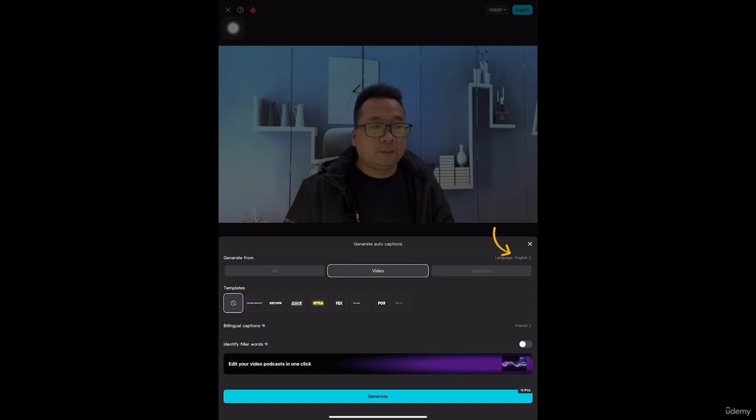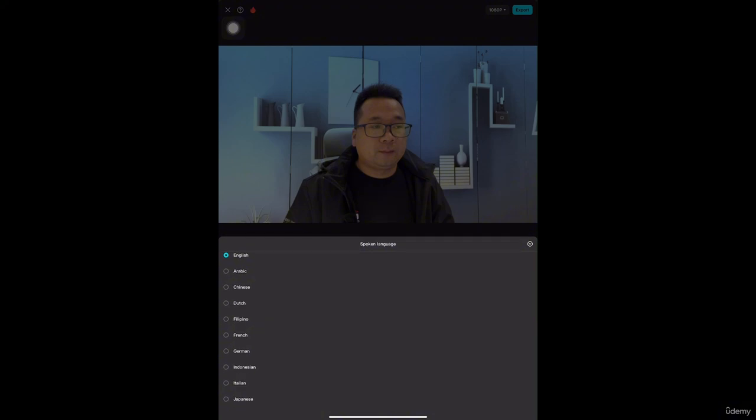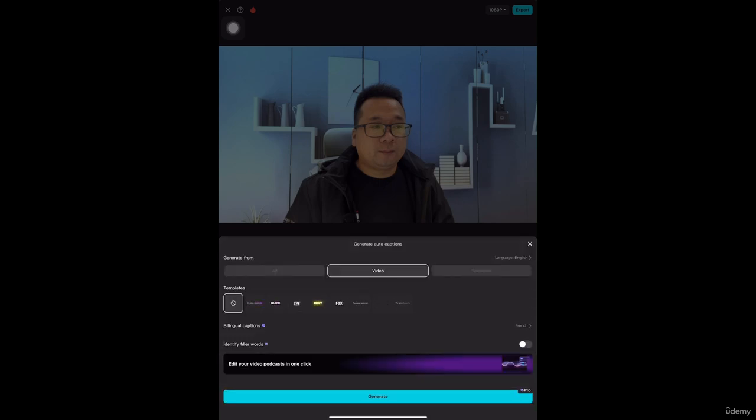In the up right corner of this panel, we can select the language for the captions. There are 2 options. Detect language, or choose the specific language you speak in the video. For example, since my video is in English, I will select English to save time for CapCut to detect the language. Now you can also choose the caption templates.